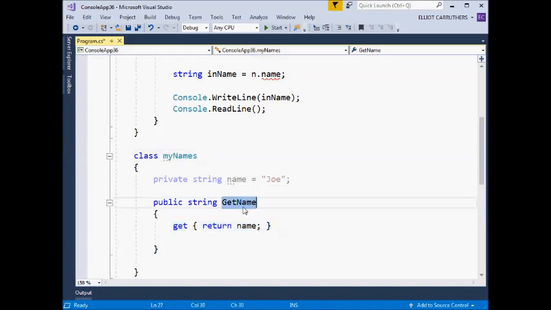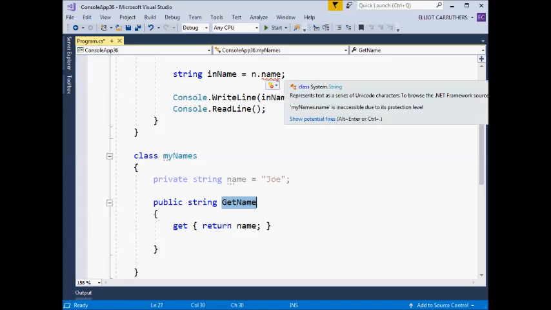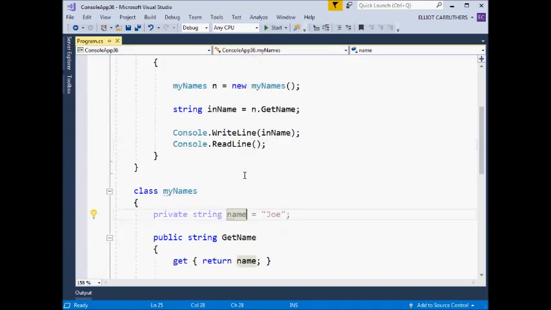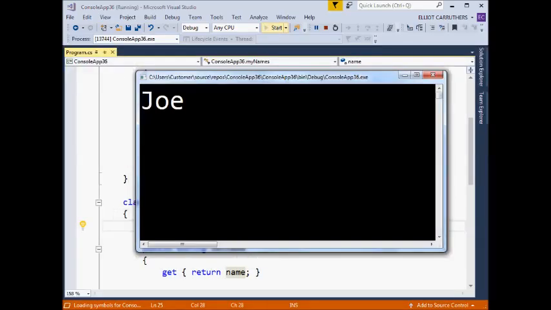So now we're going to use this, and we're going to come up here and change this to get name. Okay, so now you can see that we can see this. So we can see the public one, but we do the get, and we return the name while keeping the data private. Okay, so let's give this a run, and you'll see now it works.